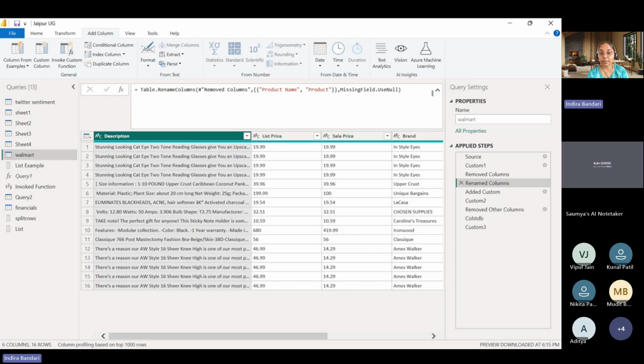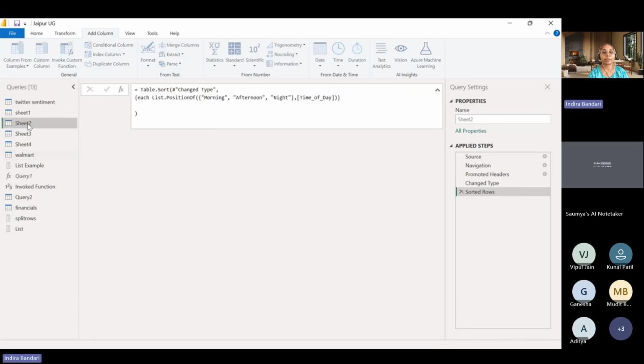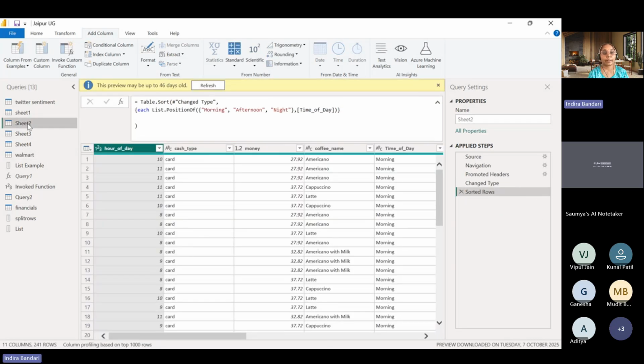Okay, so that's one thing, and the other one is text dot trim, which is done. Missing field dot ignore. Okay, so custom sort. Okay, let's do custom sort.